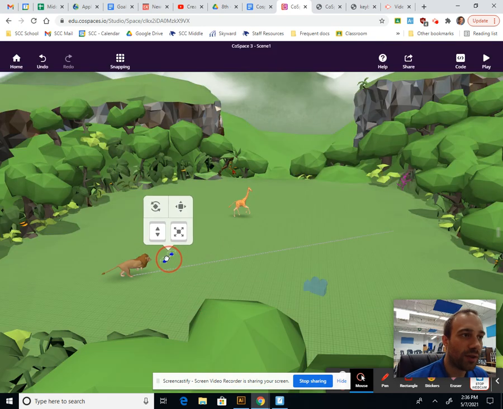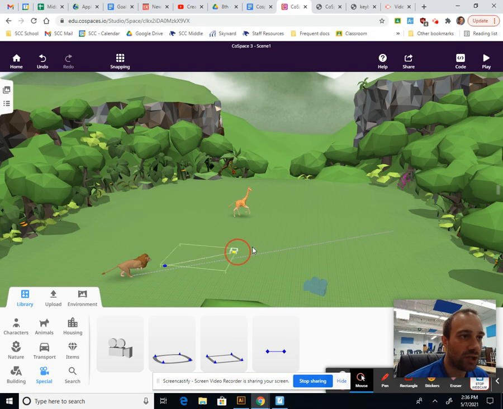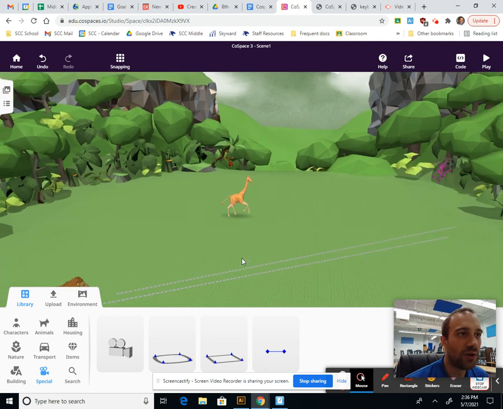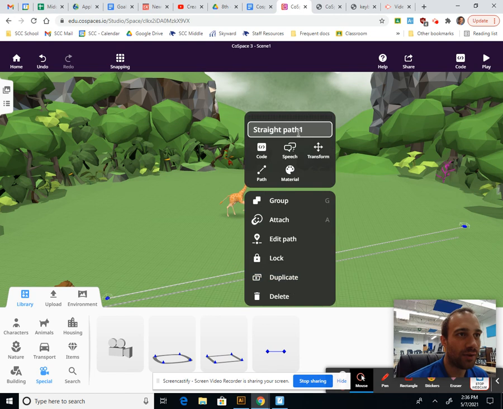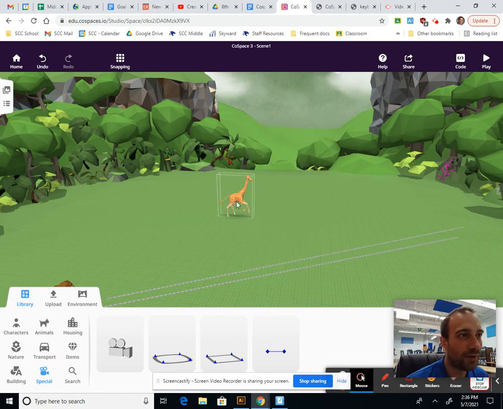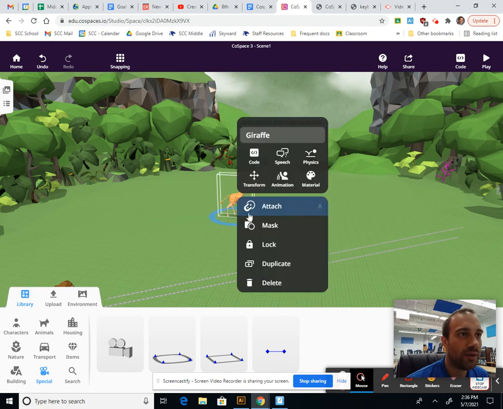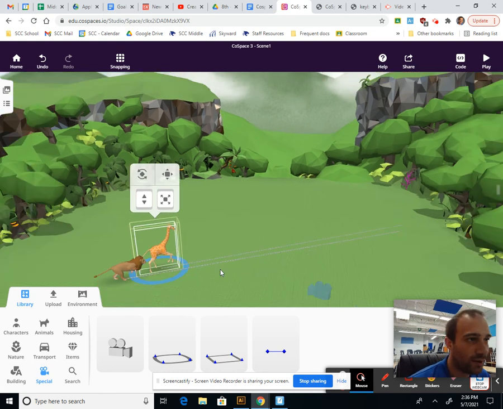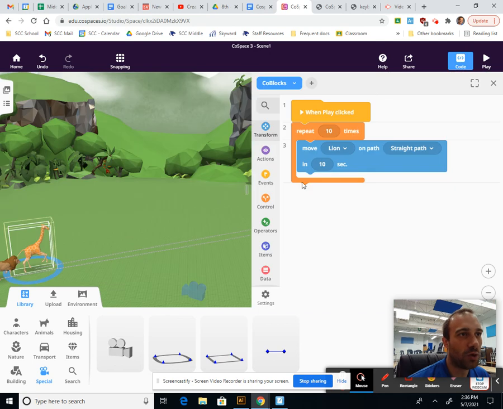Now I can do the same thing with that giraffe. I can have the giraffe being chased as well. So I got the path there, which will now undoubtedly be called path number, or straight path 1, as opposed to straight path. So I'm going to attach the giraffe right there. Go back to my code because I think I've already enabled it in code blocks.